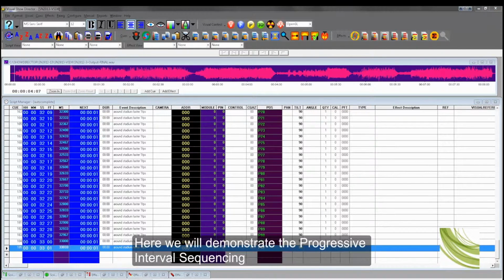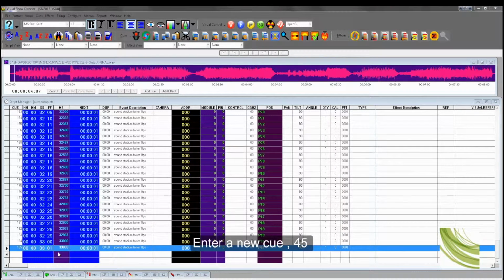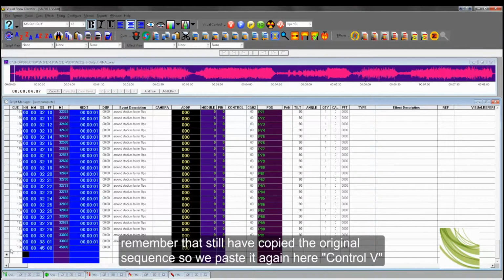Here we will demonstrate the progressive interval sequencing. We will show you how to create a progressive interval sequence. This is when the intervals progressively grow longer by 1 frame per shot. Enter a new cue, 45. Remember that we still have copied the original sequence, so we paste it again here. Ctrl V.